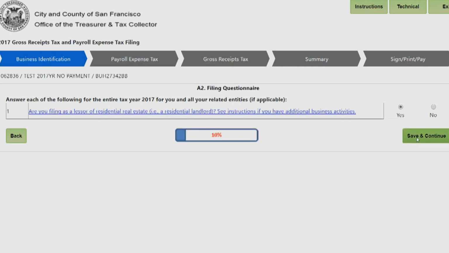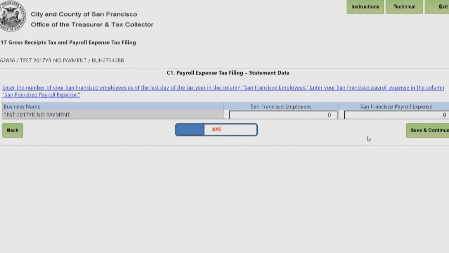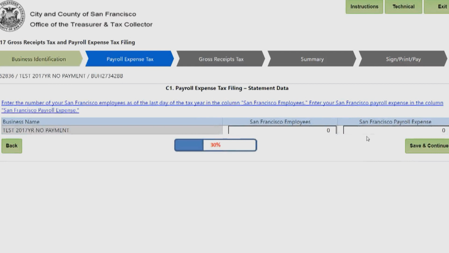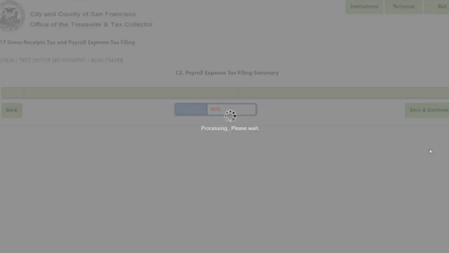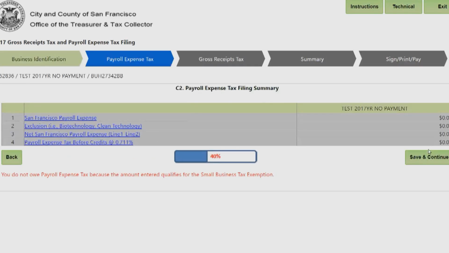Select Save and Continue. On page C1, Payroll Expense Tax Filing, input the number of employees as of the last day of the tax year, as well as the total San Francisco payroll expense for those employees. Since my building does not have any employees, I will enter 0 for both fields, and select Save and Continue. Remember, please answer all questions according to your business.